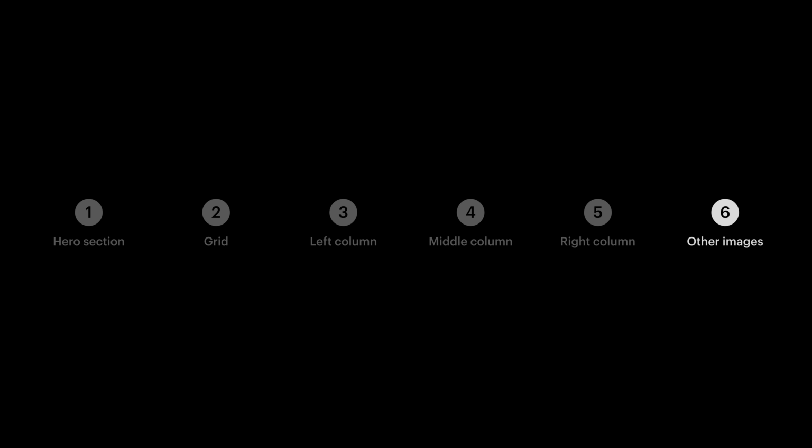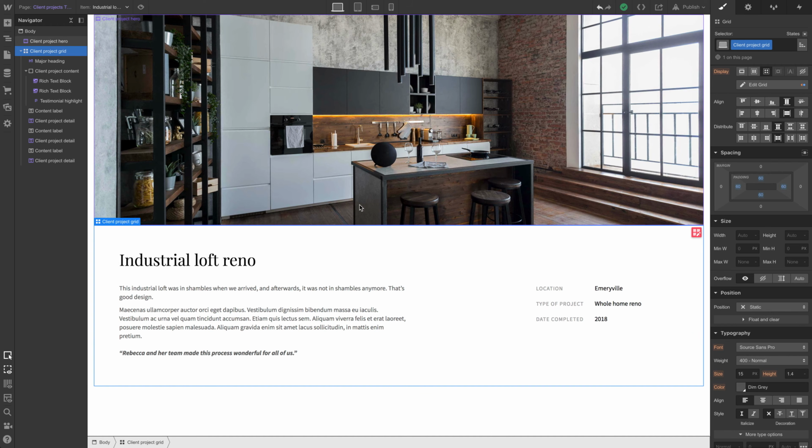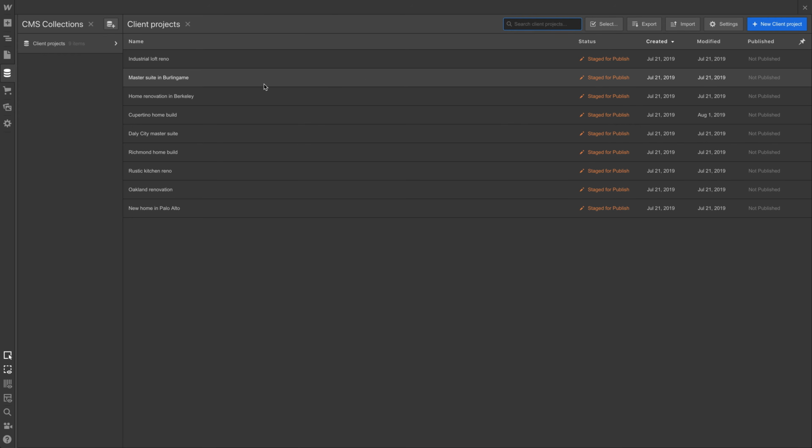What about additional project images, additional client images? Rebecca sent us a ton of content, including other images for each of these projects. What if we want to use those on these client detail pages? Well, we can. We'll go over to our CMS because this requires adding a new field.